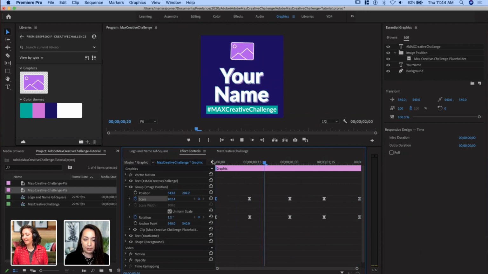All right, and if we play this back, you can see that we have that placeholder scaling up and moving at the same time, rotating and scaling.